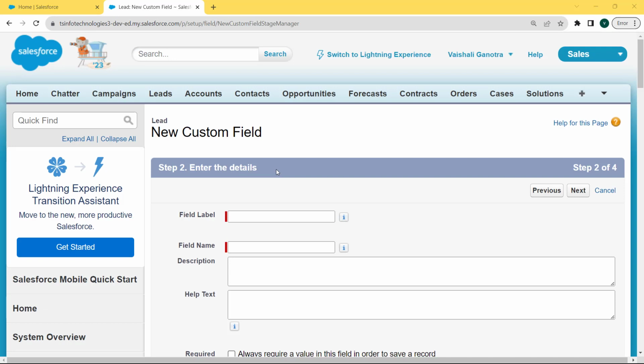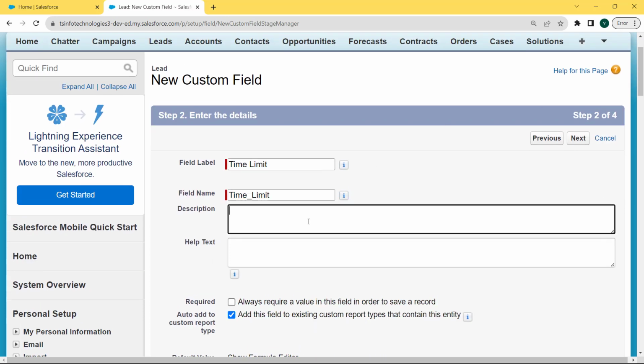Now enter the details related to this lead new custom field. So firstly, fill the field label. Here we are filling the field label as time limit, and then we want to fill the field name, which is automatically filled by simply selecting the field, and then fill the description if you want to, otherwise leave it as it is, and then click on the next button.